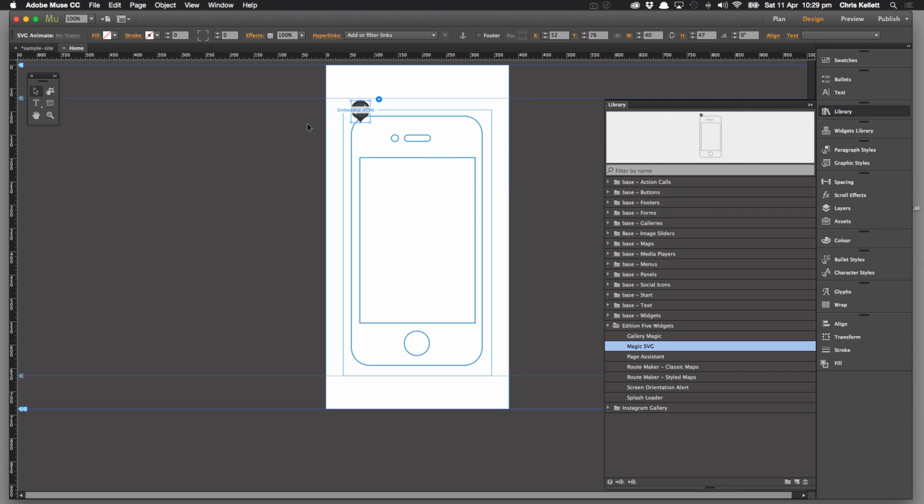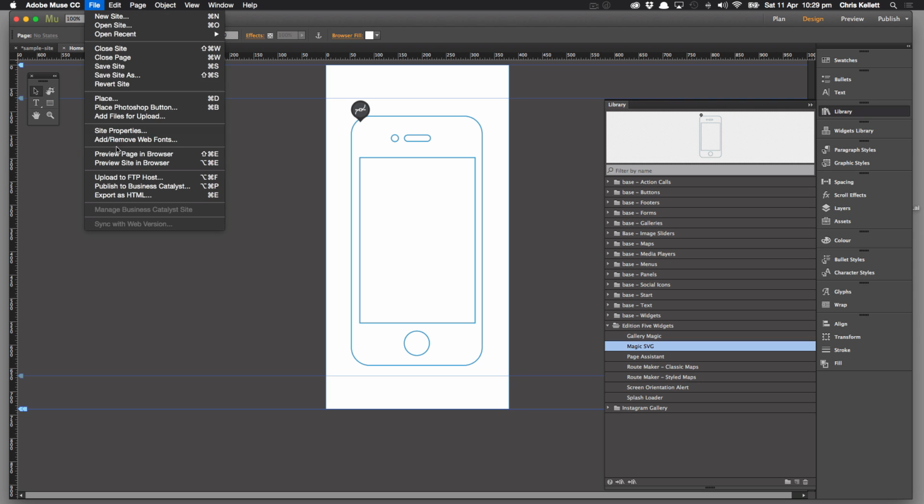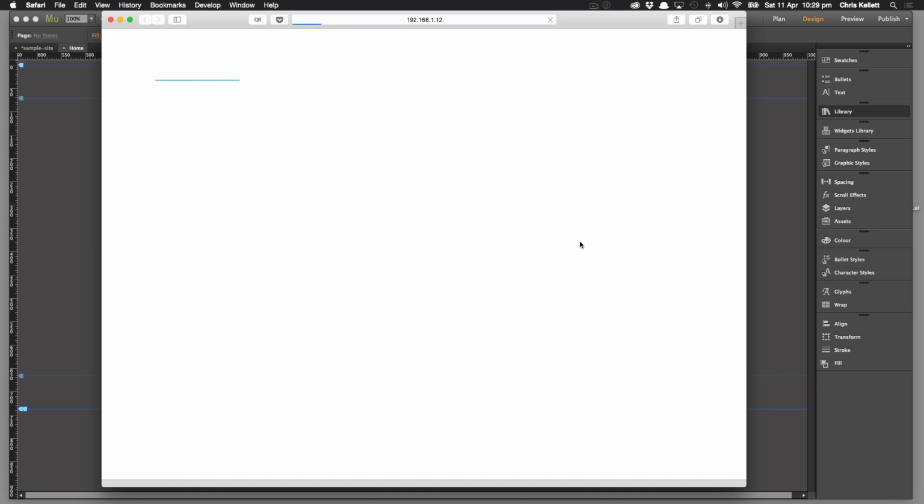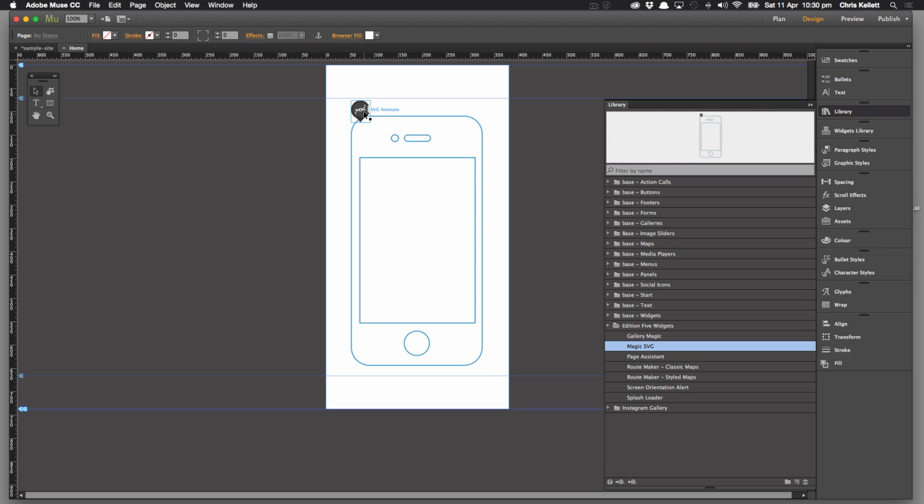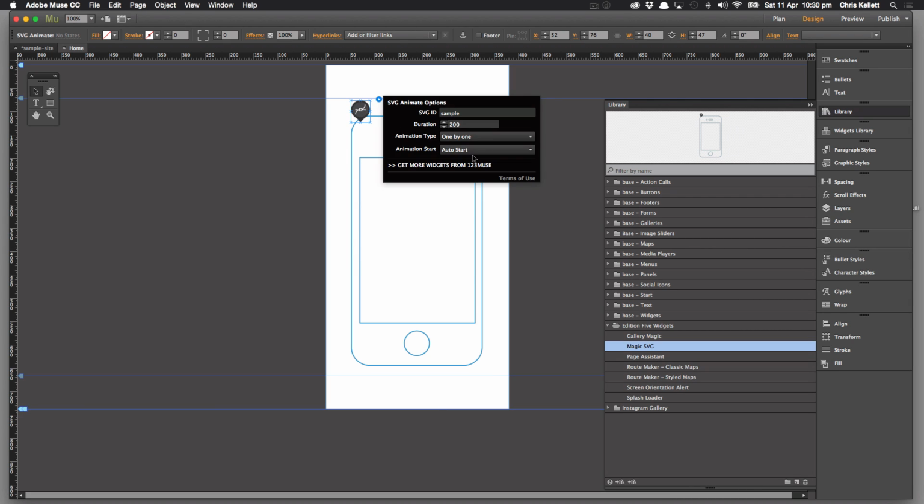Now let's see what it actually does. So you've seen a couple of the settings there, but what does it actually do? Preview the page in the browser, and we can see that we have this really nice animated drawing of this phone on the page. This could be any SVG that has outlines, and it draws it onto the page and looks great, and you can apply this to any SVG.